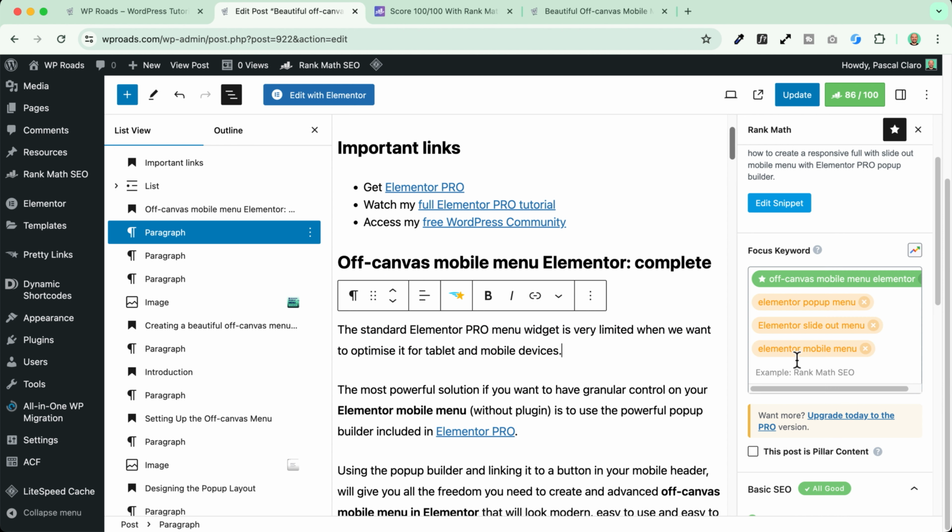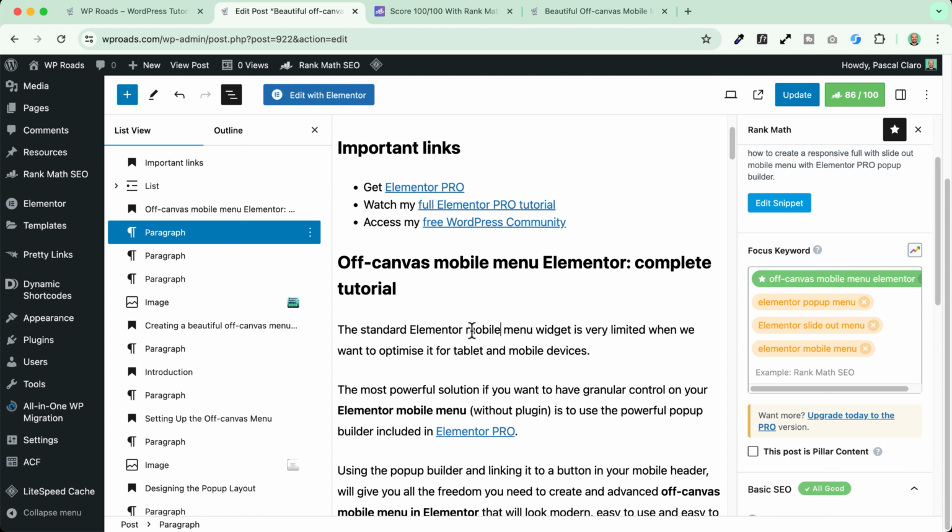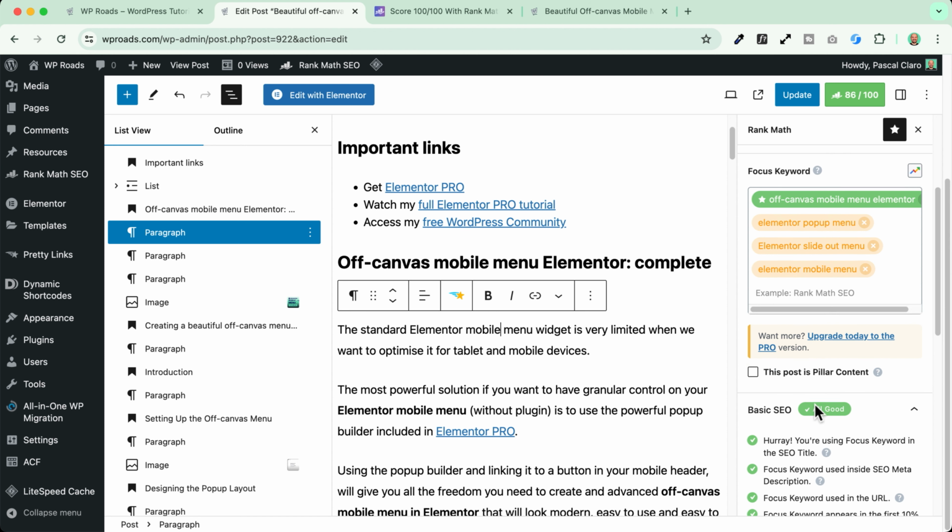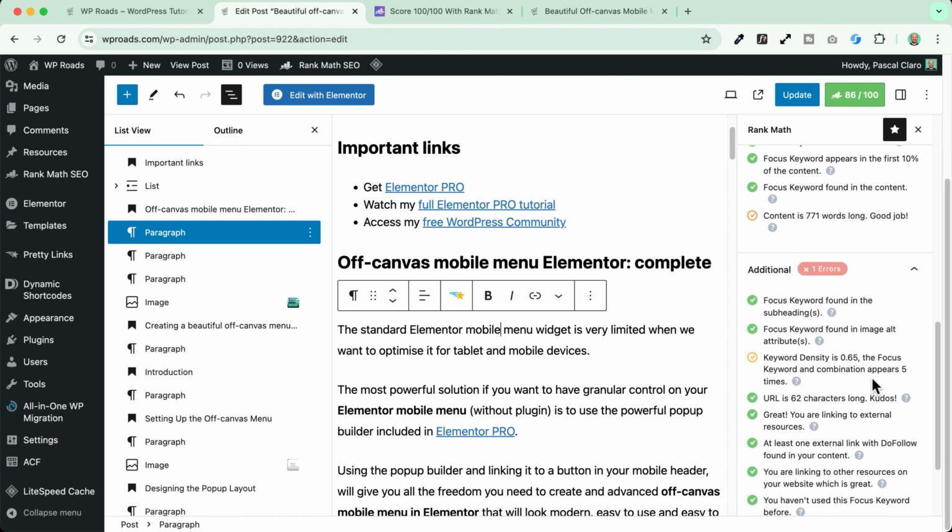Okay, so let's start by inserting some focus keywords inside the content. For example, here I have Elementor mobile menu, and this first sentence is perfect to optimize. So I will get rid of the Elementor Pro. I will just write inside here Elementor mobile menu widget. Okay, and if I scroll down here, you will see that my keyword appears now 5 times, and the focus keyword density is 0.65 instead of 0.50.